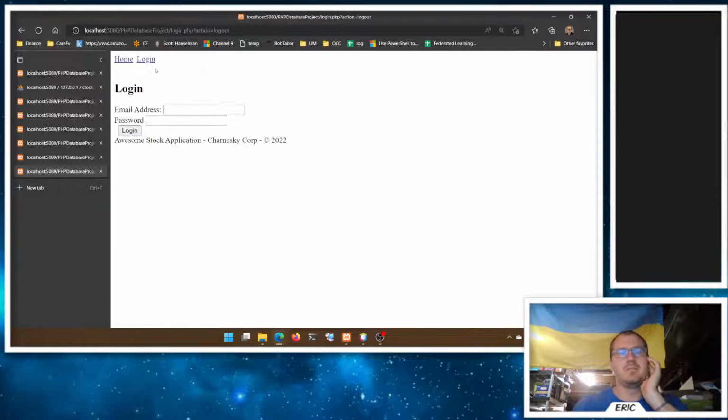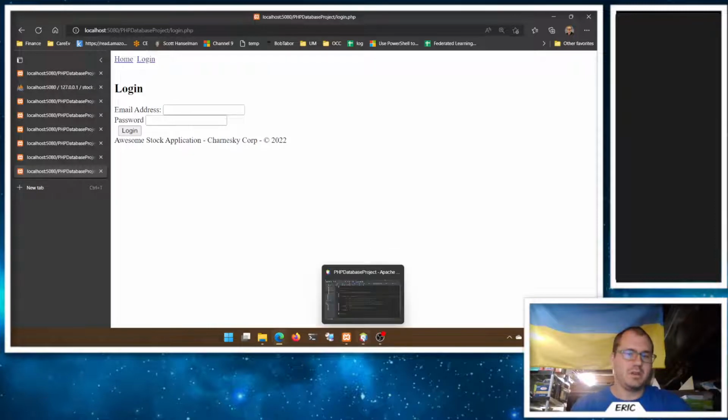And we'll get the logout. Right, it takes us back to the login page. We can log back in. Right, so we can log in, we can log out, we can see if users are there.